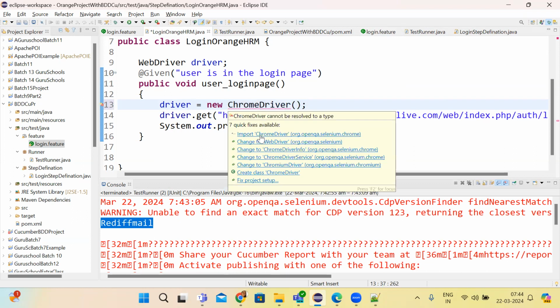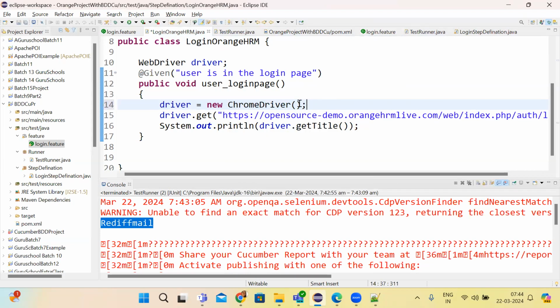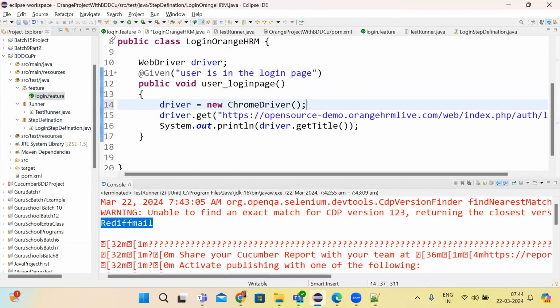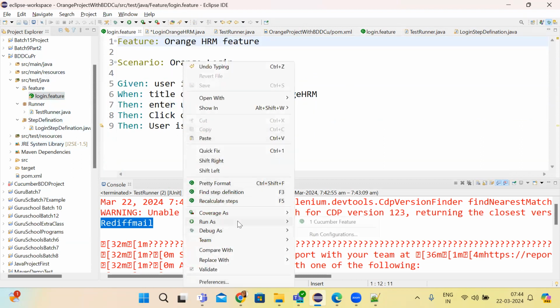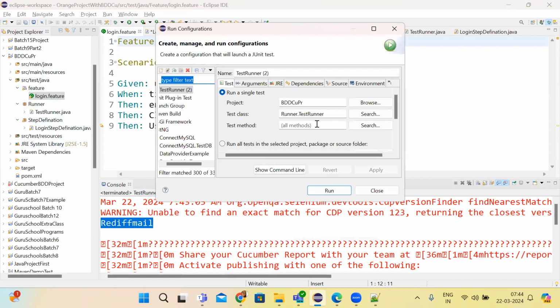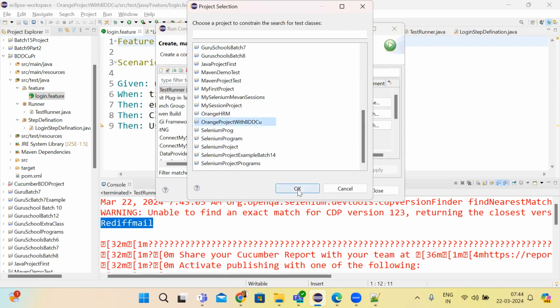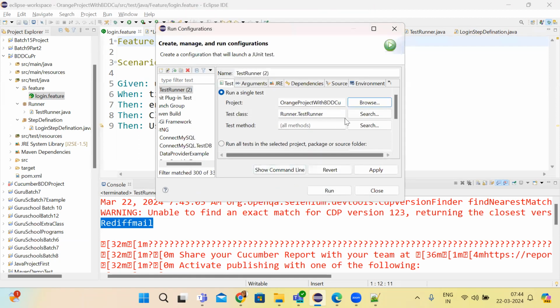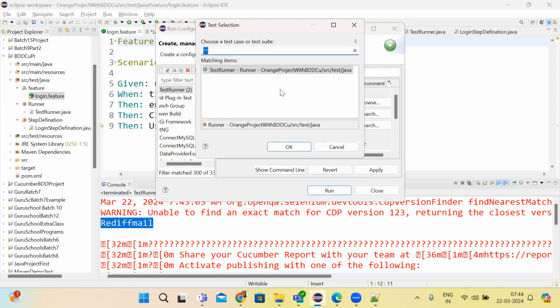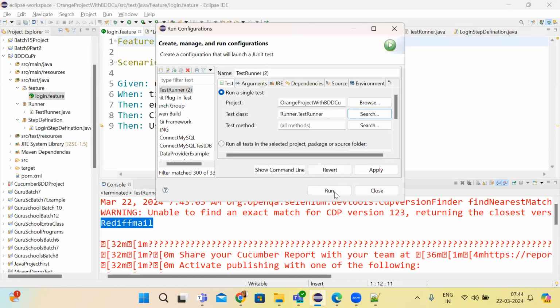So again, if I execute this feature file, which is the first one, I have to change the path again. So I have to change this path to where the Orange project is. Always remember that. Search for the Orange project. Yeah, so this is it, okay.